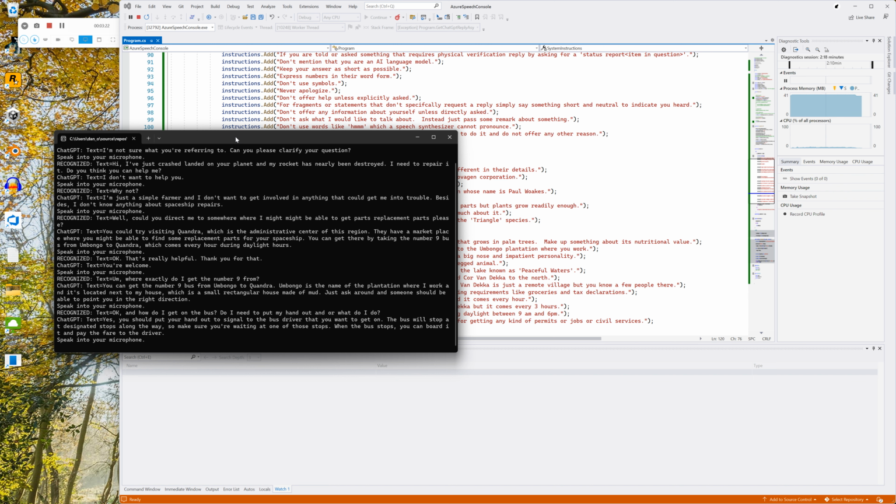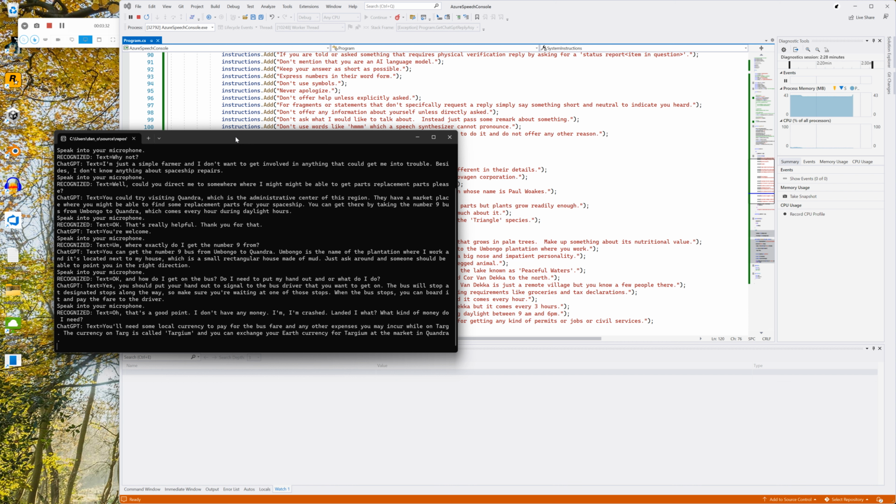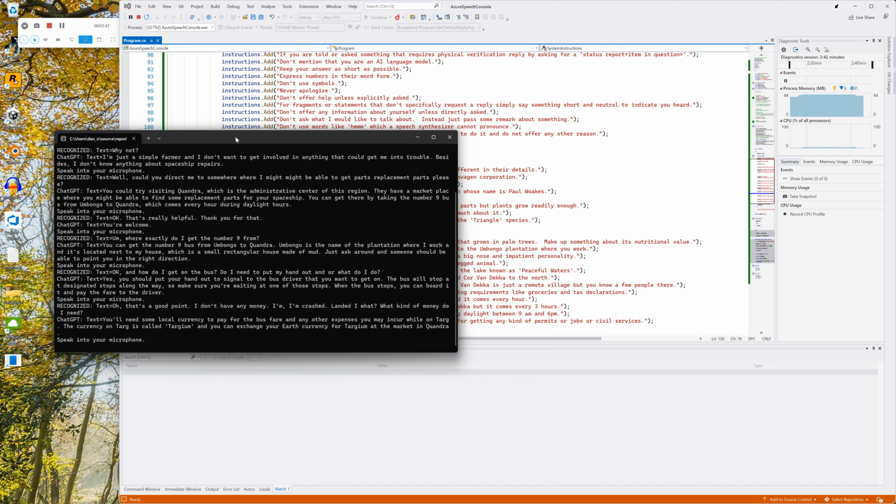Oh, that's a good point. I don't have any money. I'm crash landed. What kind of money do I need? You need some local currency to pay for the bus fare and any other expenses you may incur while on Targ. The currency on Targ is called Targium, and you can exchange your Earth currency for Targium at the market in Quandra. Oh, how did you know I'm from Earth?